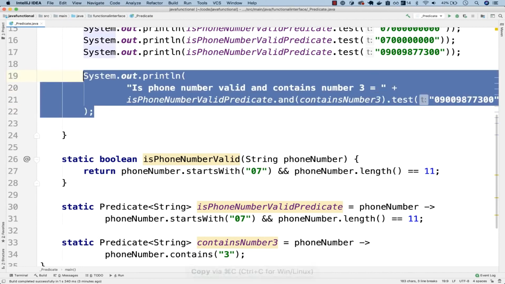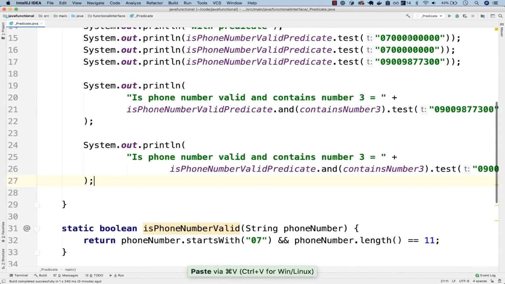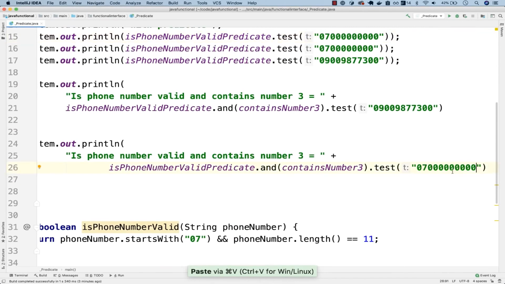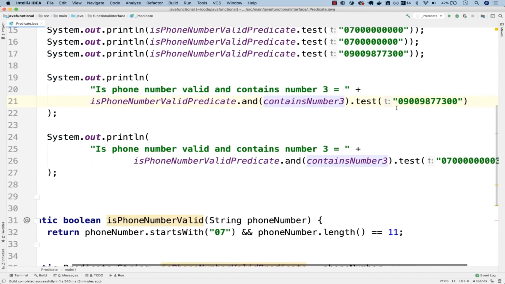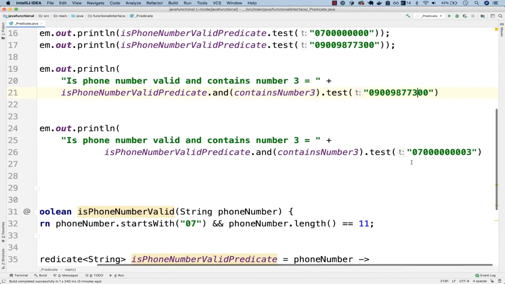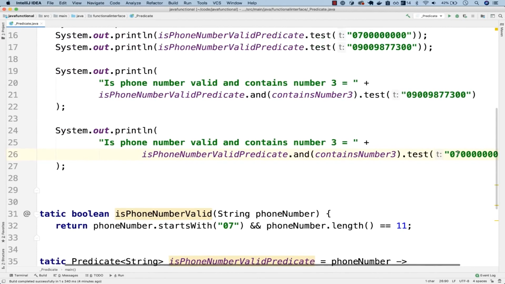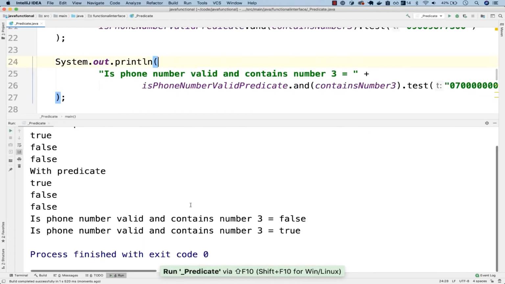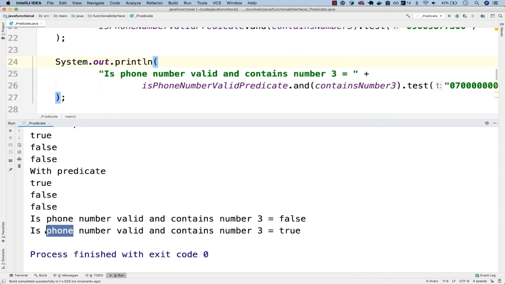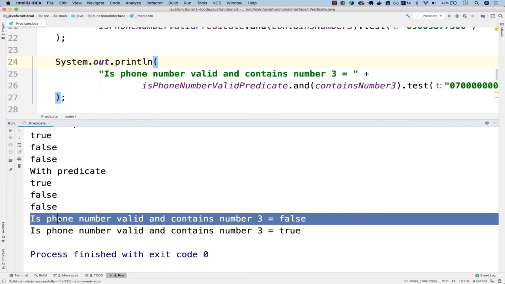let's do the same for a different number. So let's actually do it for this one, very first one, so right here, and let's actually put a 3 right here. So this should be false because the phone number isn't valid, but it contains number 3 right here. But this one, the phone number is valid, so it starts with 07, 11 characters long, and contains number 3 at the end. So let's go ahead and run this method, and there we go. So you can see that the second one is true, as I explained why, and the first one is false.